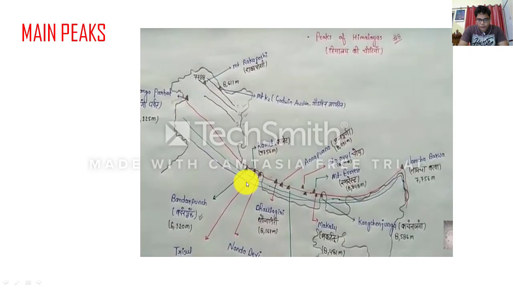Then come to Badrinath Panch, Kamet is there, Dhaulagiri is also there, and Nanda Devi, here you can find Nanda Devi, then Annapurna. Then come to Cho Oyu, then come to here, you can find Mount Everest. The location of Mount Everest is here, which is the highest peak of the world.